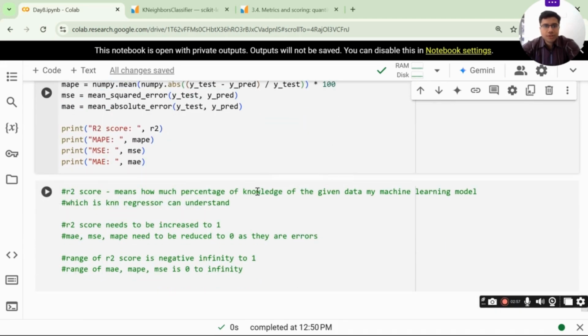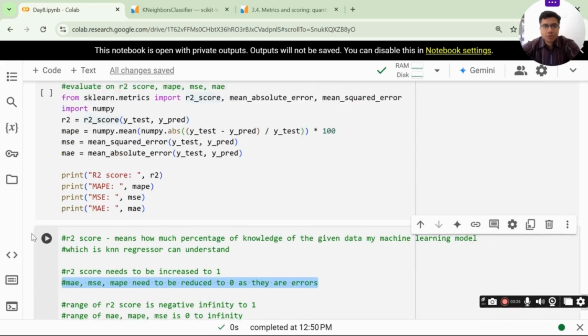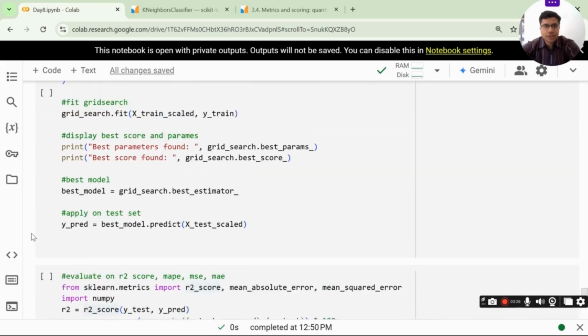R2 score is how much percentage of the variation the model is able to understand. Ideally it should be close to 1, and the range is negative infinity to 1. The range of the remaining metrics, that is mean absolute error, mean squared error, mean absolute percentage error, is from 0 to infinity. Ideally they should be 0. So that is it about this regression problem.